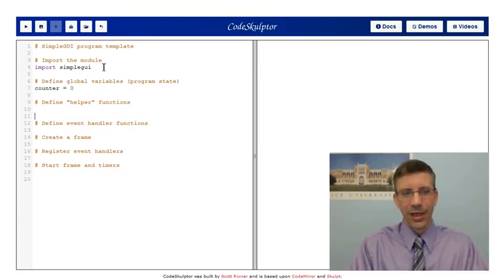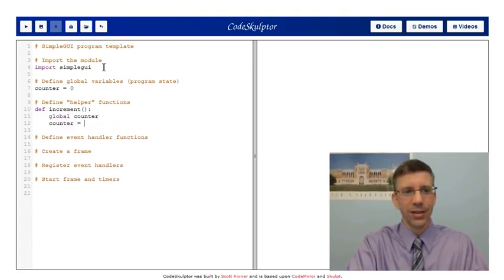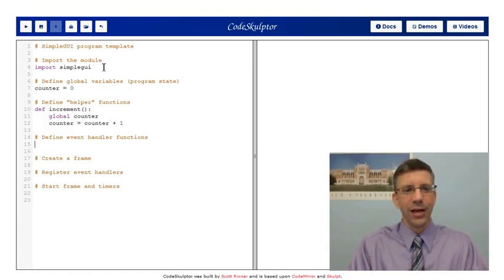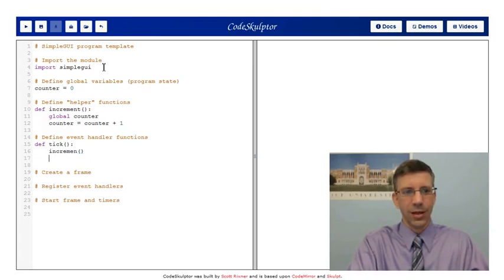Next, I want to define any helper functions I might have. I don't actually need a helper function for this program, but I'm going to define one anyway. This helper function is simply going to increment that global counter variable. Now I want to define an event handler. I'm going to call it tick because I'm going to run it on a timer. I'm going to call increment, and then I'm going to print counter.